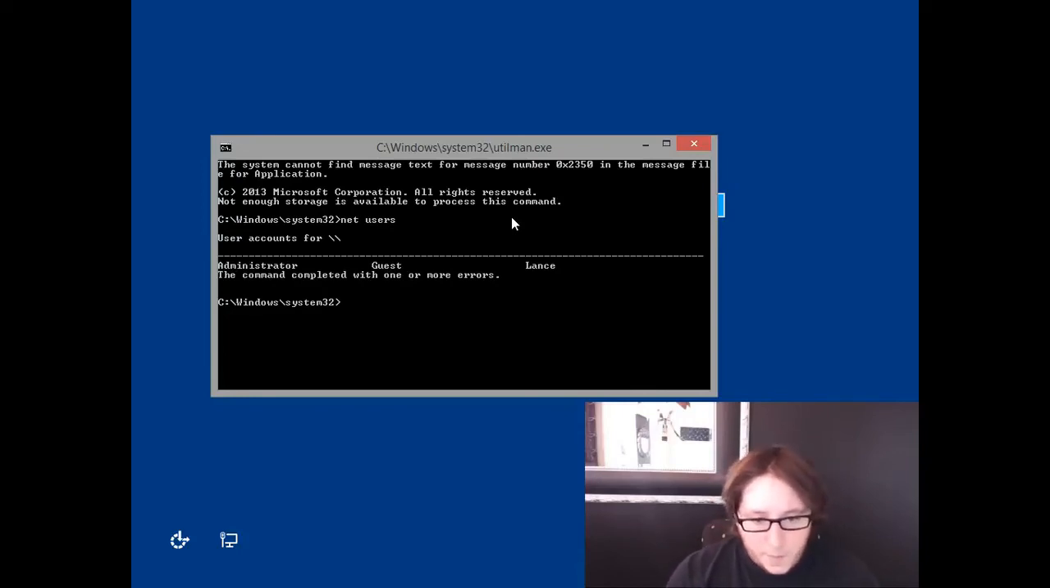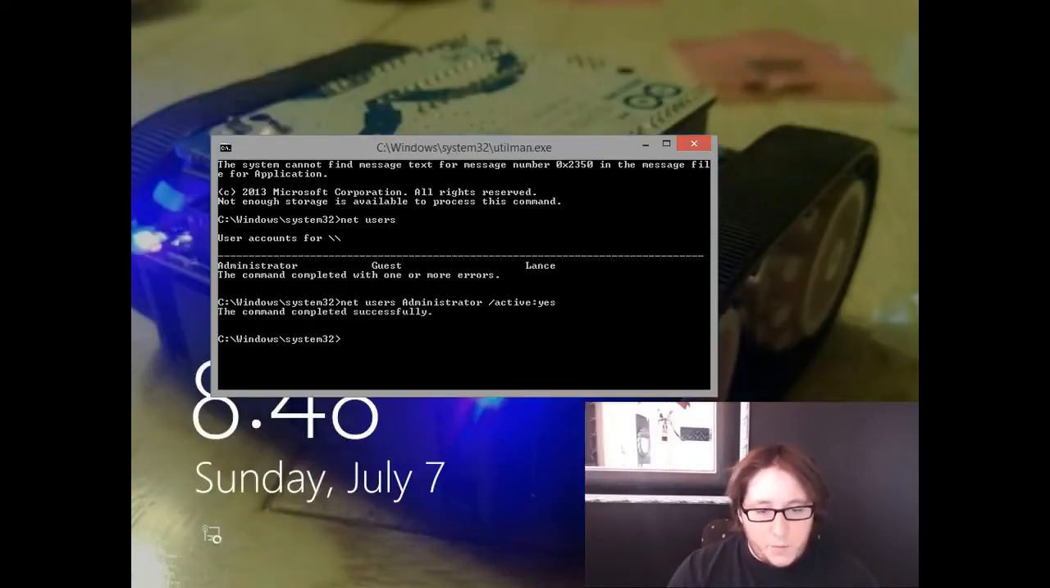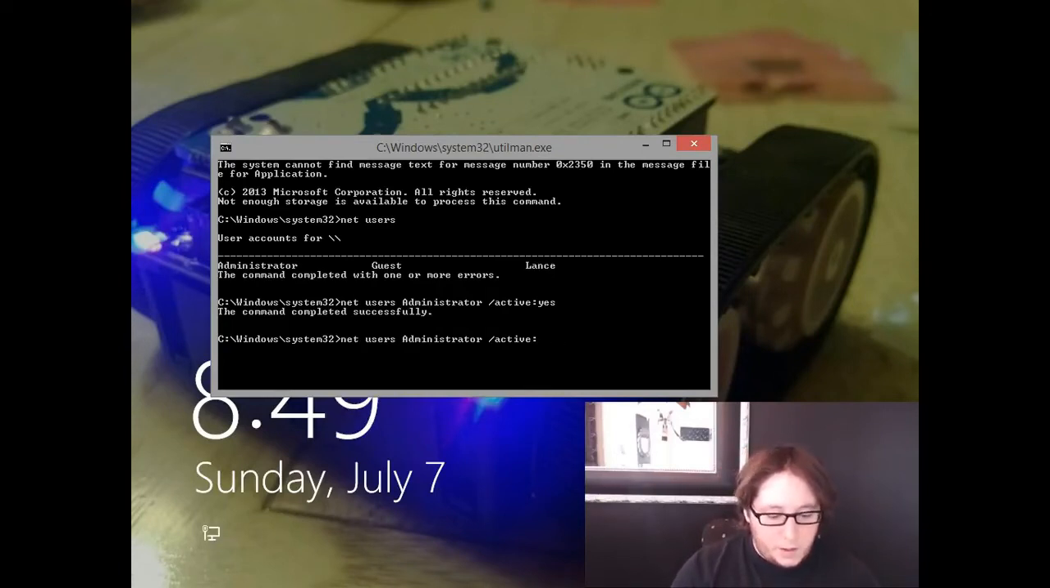Now here's the thing. Let's say you do need to enable the administrator account, right? Go ahead and do net user administrator /active:yes. Now that'll make the administrator account active, and next time you reboot, that will be one of the user accounts that you can log into. But I do not want that active, so I'm going to do no. Okay, but now let's go ahead and do net user.